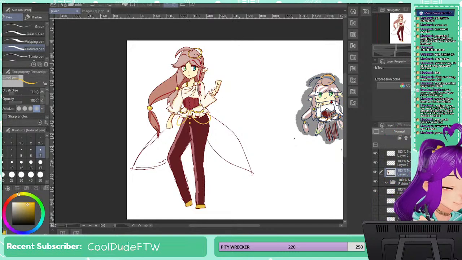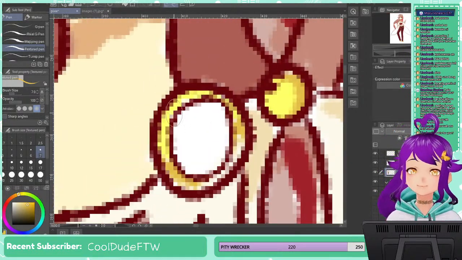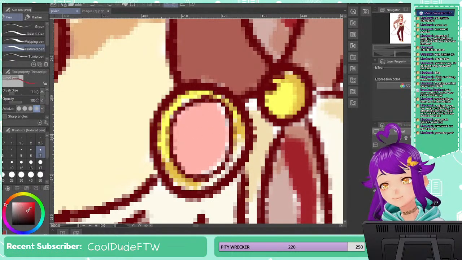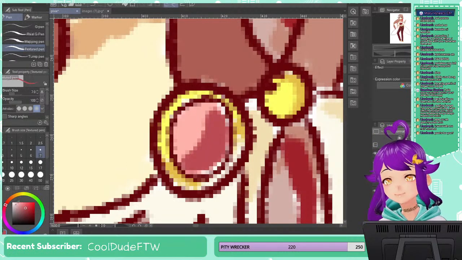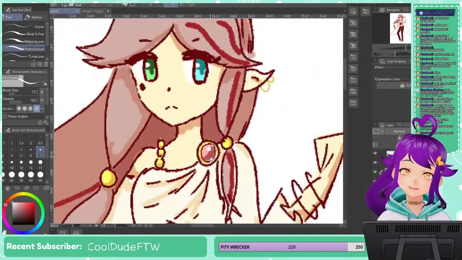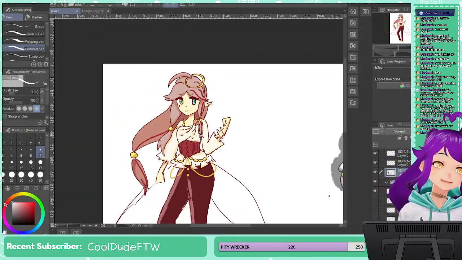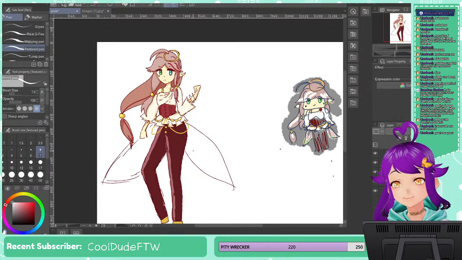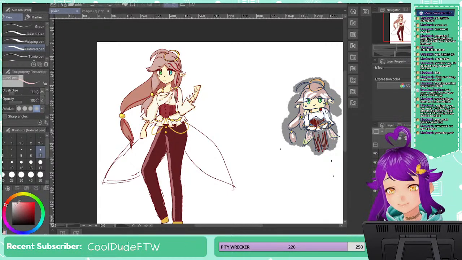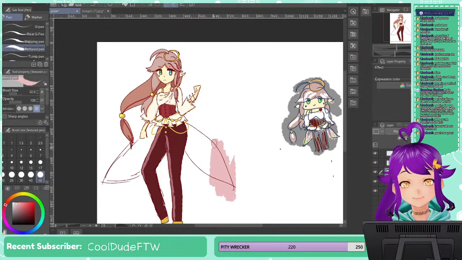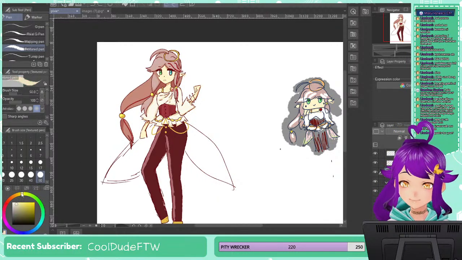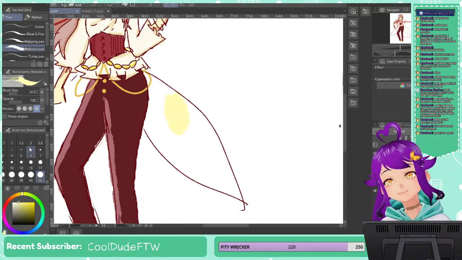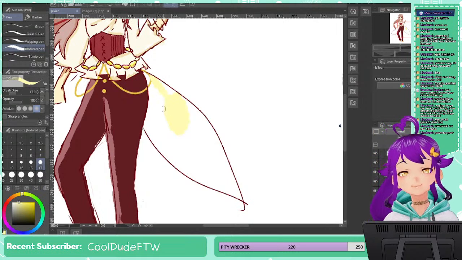Tapos yung crystal pa pala. There we go. So far yan pa lang yung itsura niya. Wala pa yung wings. Parang mas okay yata pag yellow. Oh, mas maganda nga.